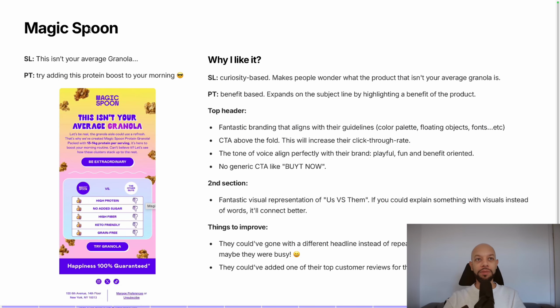So the first one is Magic Spoon. And you will see here why I like it. The subject line is curiosity based. So they say, this isn't your average granola, which keeps people guessing, like, what do you mean it's not your average granola? So it gets them to open the email. And the preview text says, try adding this protein boost to your morning. So this is a benefit-based hook as well. So they added curiosity plus benefit on the preview text. So this is really cool. It gets people to open the email.